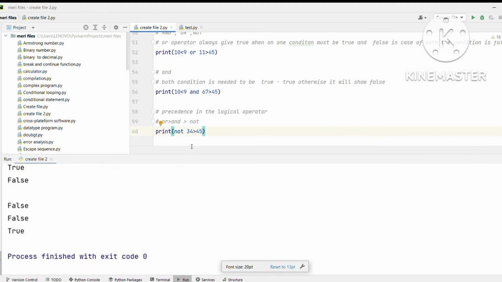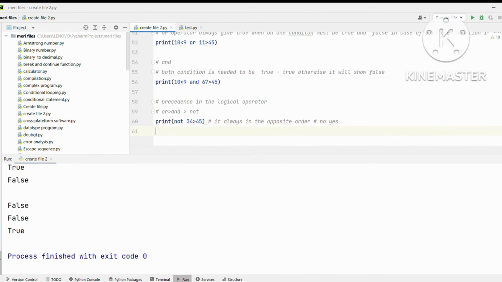If I am writing this program, what will be the answer? Not will always give the answer in the opposite order. 34 is greater than 45. As a human being, you will say no. But whenever we apply not, if my answer is no, then my answer is yes. Okay, let's move on to another program.